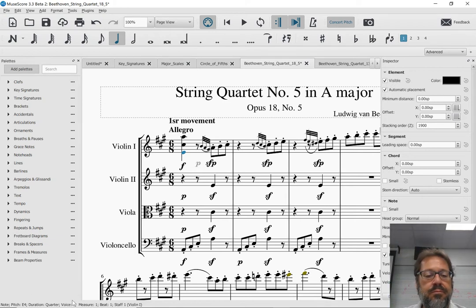Duration, quarter, voice, 1, measure, 1, interesting. 1, staff 1, violin I. Apparently if I move my cursor over the status bar, it actually reads that literally. I didn't even know that.